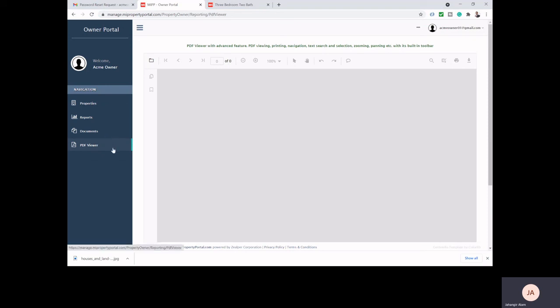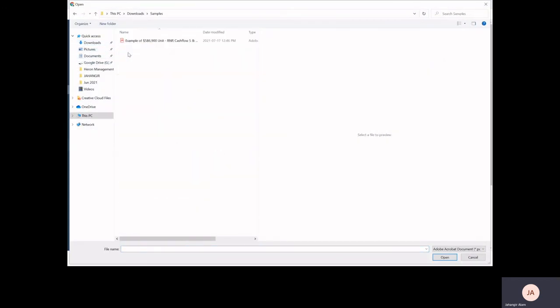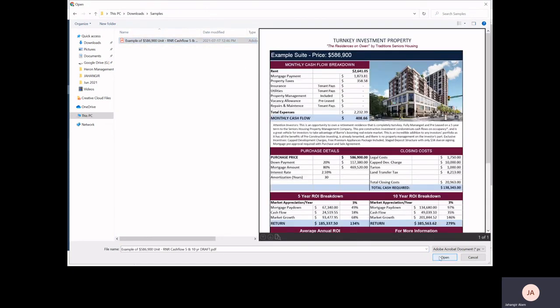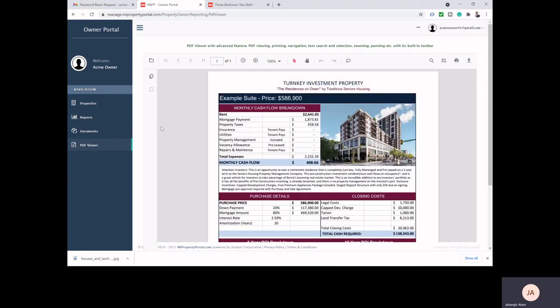So if you download the report on your Mac, right, then you can just click this folder, then you can open up any of the PDF files, and then you can view them on the portal.